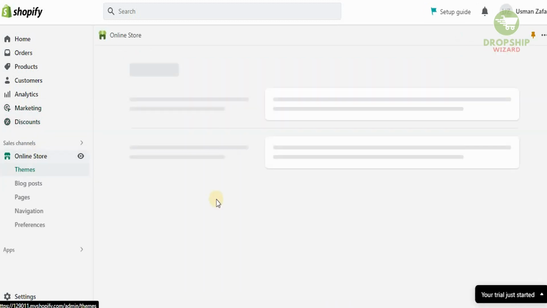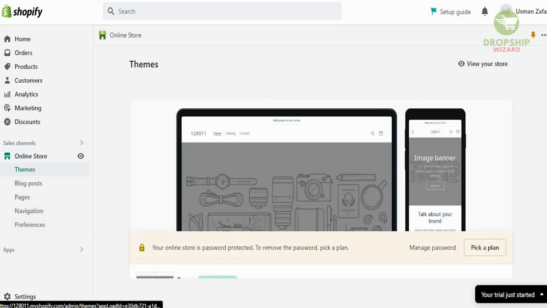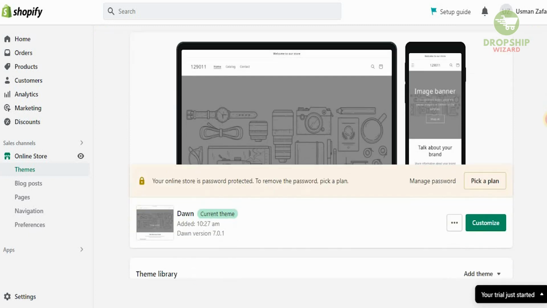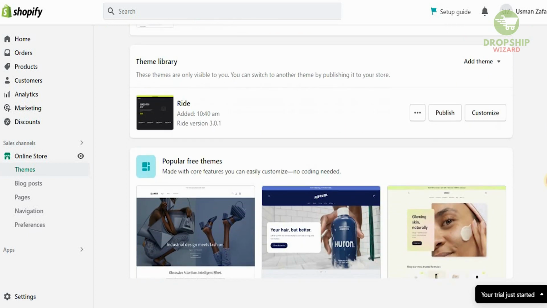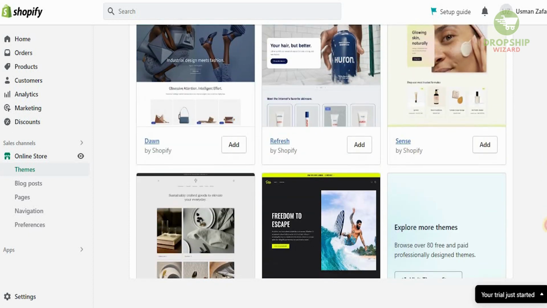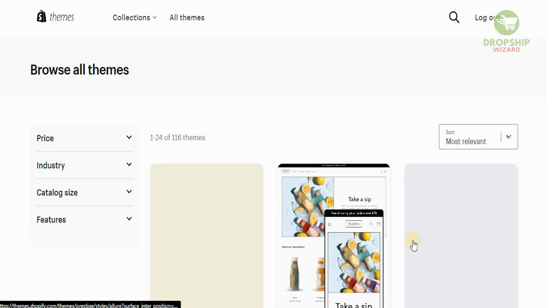Now, if you click on the online stores, there is an option of themes, blog posts, pages, navigation, and preferences. Now, themes are very important, guys, because theme is literally the basic element that you need to understand, because this is the landing page people will come to. If you click on visit the theme store, you'll head over to the main theme store.